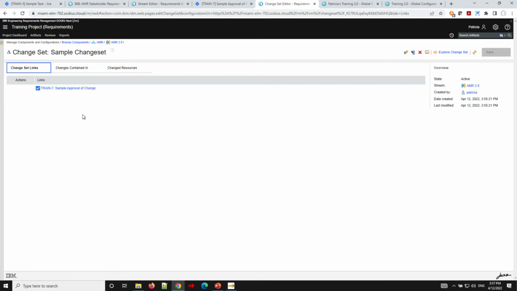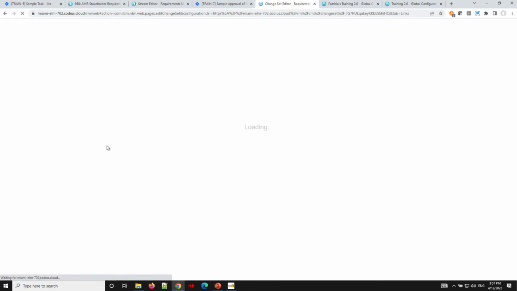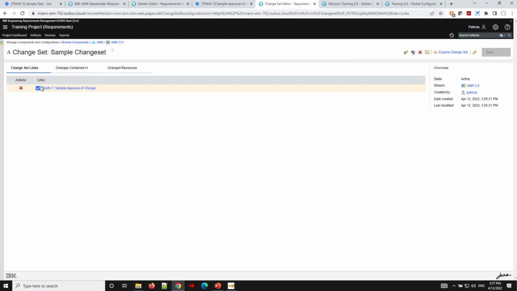DOORS Next is talking directly to Jira to have this link. So whenever you load up this change set, it might take a second or two for it to resolve those links. You'll see a quick flash there before it does. That's the OSLC query going out to find that artifact. It's basically asking Jira, based on this change set, does anybody have a link to me? And that's how it resolves any links that are here.